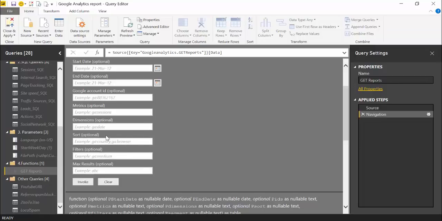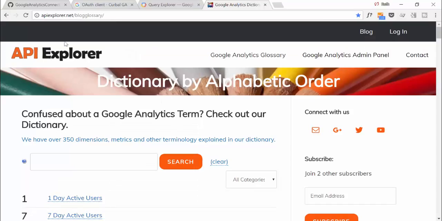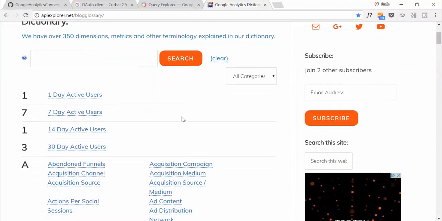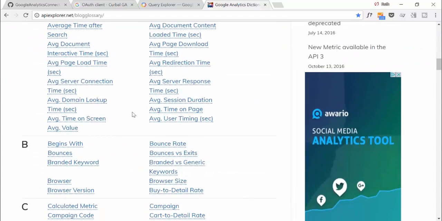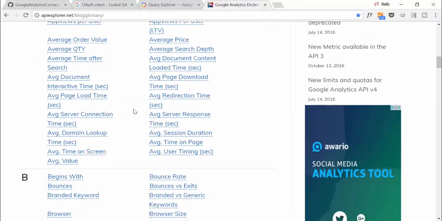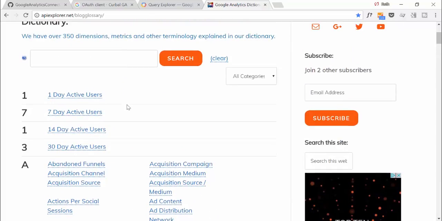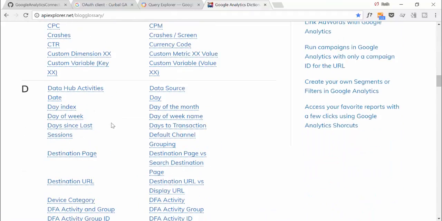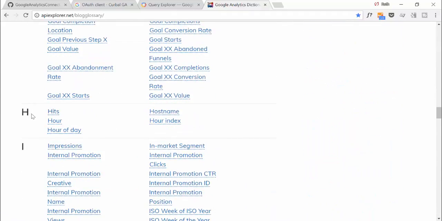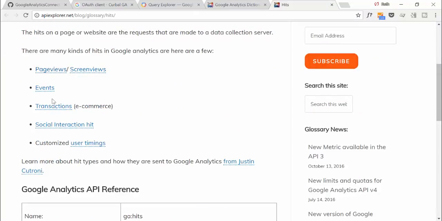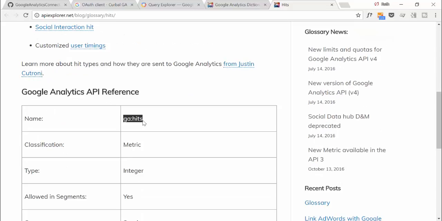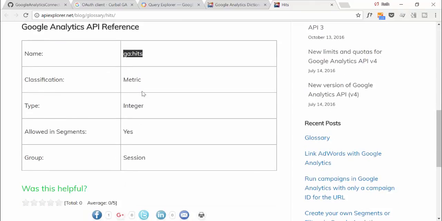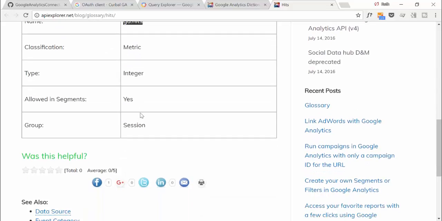If you don't know what to write in here, I have a resource for you, and this is the API Explorer for Google Analytics. It basically has all the metrics and all the dimensions available on the API. And if you want to look up something, you can either search, or you can just go in and click on the link. Once you click, it will show you a new page, and here you have a definition of what that thing is. It will give you the name. This is what you have to put into the connector. And then it will tell you if it's a metric or a dimension and that kind of stuff.